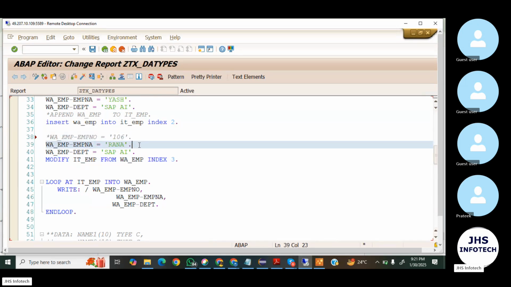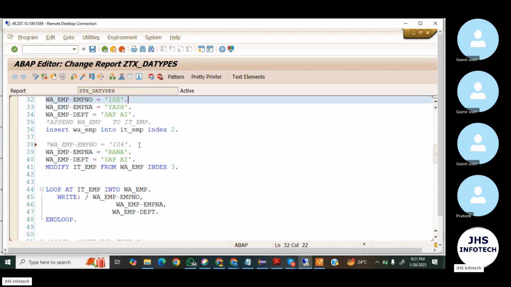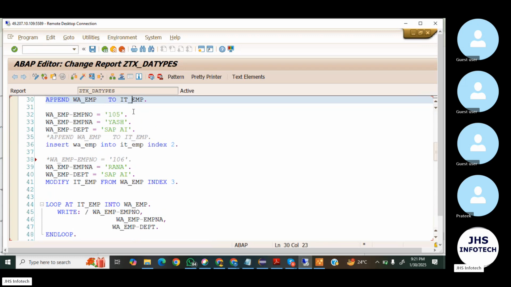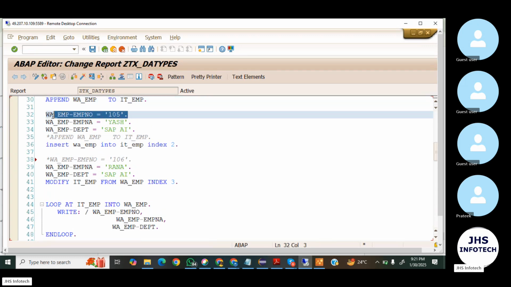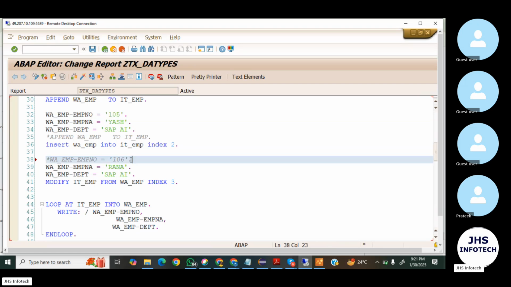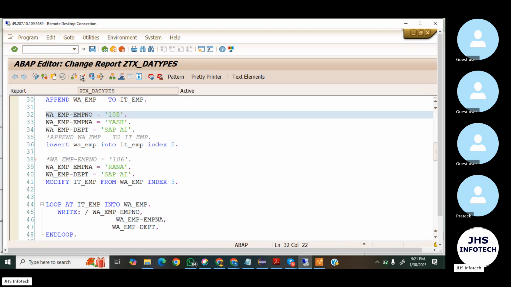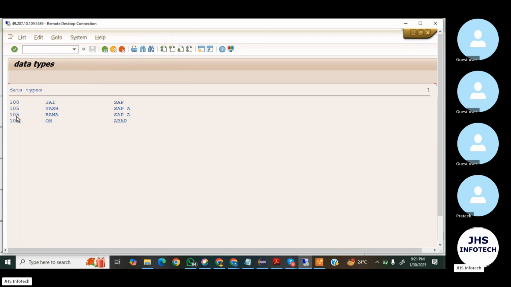Even if I comment it, the work area still has the employee number as 105. See, when it was changing to 106, when we are giving a new value, if the new value has not been given, then 105 will come as an update. It will not remain original as 101. Basically, 101 has to come here because we don't want to change that, but it is getting changed.